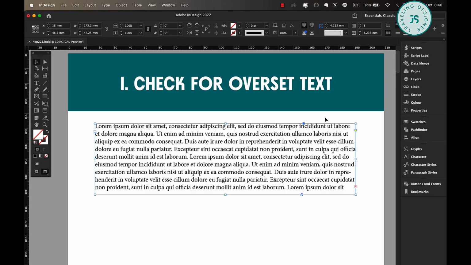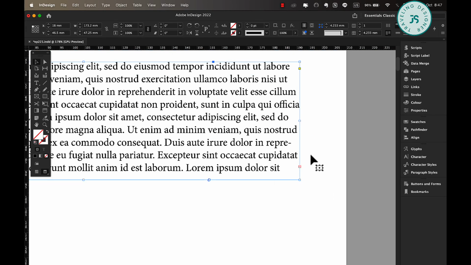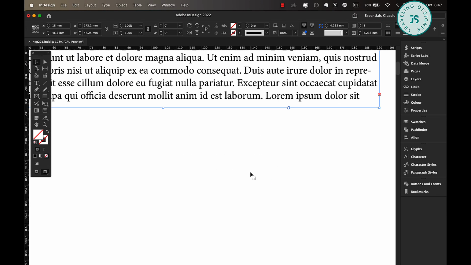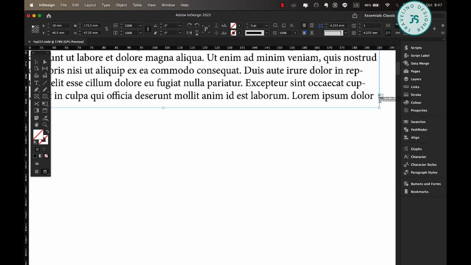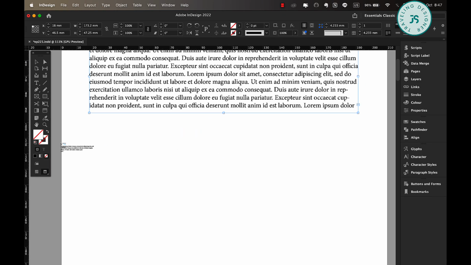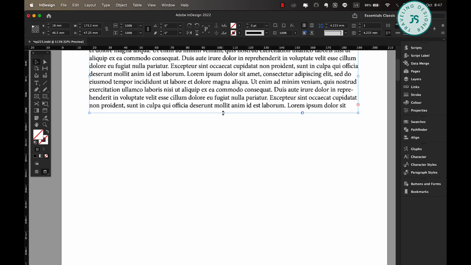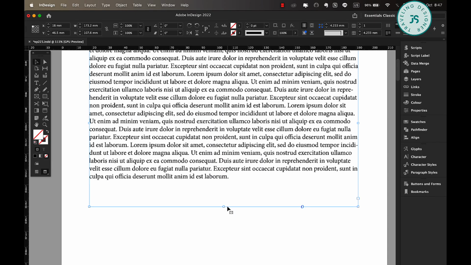Number 1 is to check for overset text. What this means is when you see this red plus sign in the bottom right corner of your text frame, that means your text is overflowing. So what you can do is click on that, and then you can drag a new text box to continue the flow like so, or just click it anywhere, or just resize your frame like this until you no longer have that red plus sign.